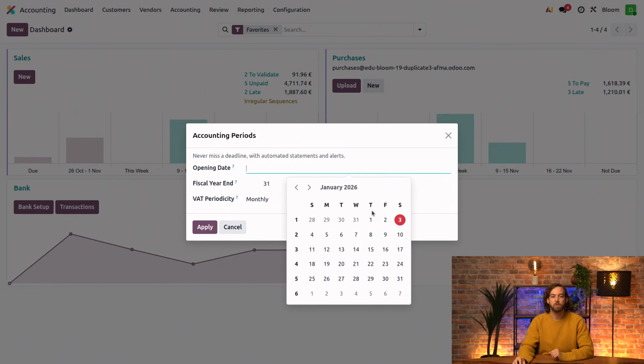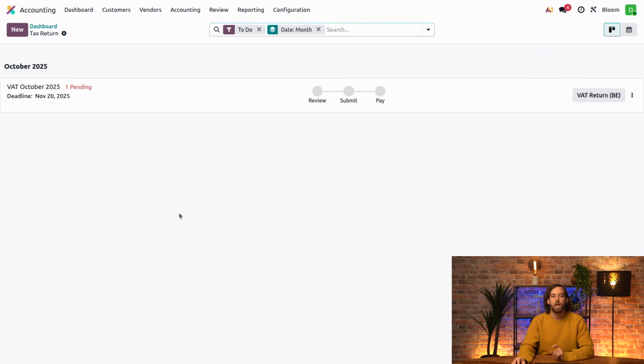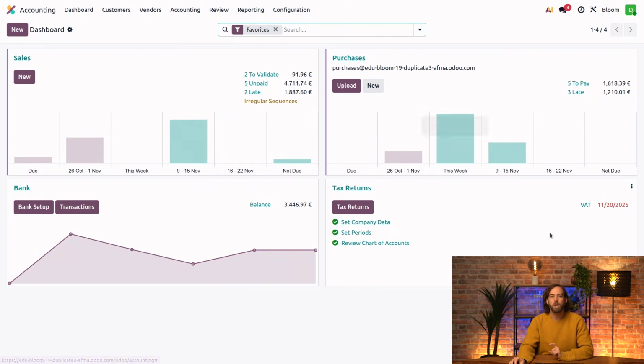We'll click on the tax returns button, and we'll set the periods, starting with the opening date. And this is going to mark the beginning of when the tax return periods will be created. We'll leave the rest of the settings as they are and click on Apply. And we'll go back to the dashboard one more time just to see that the Tax Returns Journal now displays automatic reminders to help us avoid missing important tasks and deadlines.